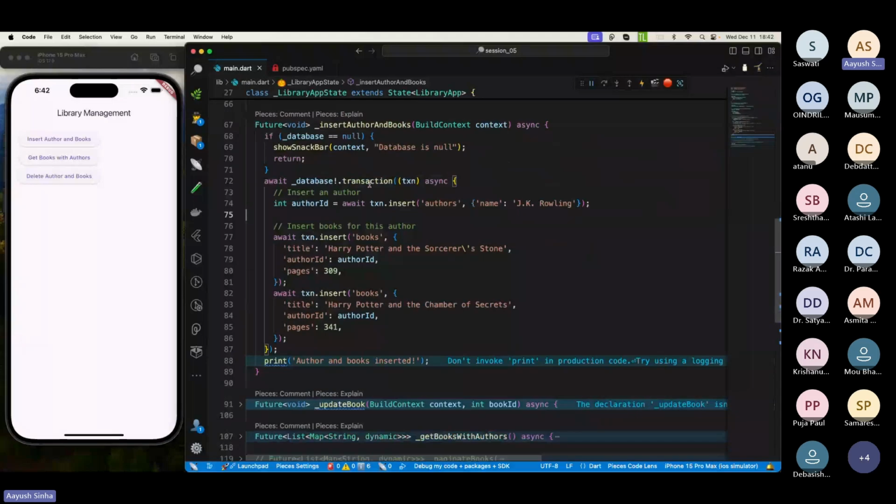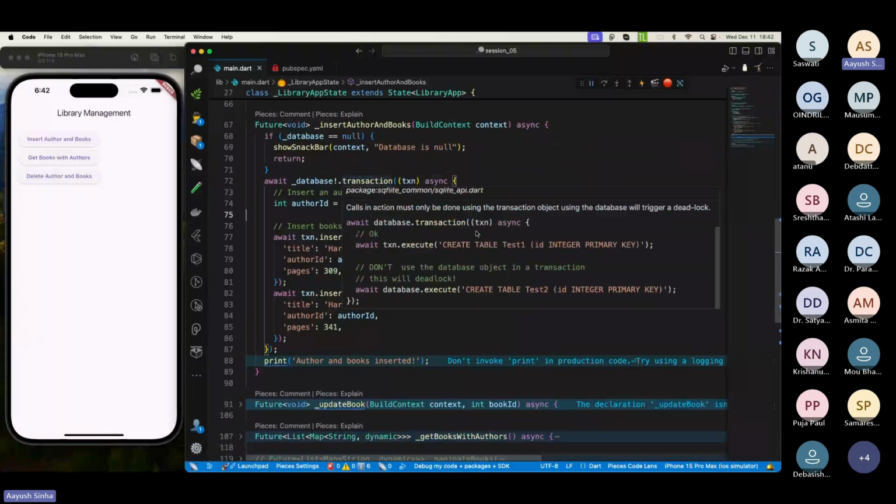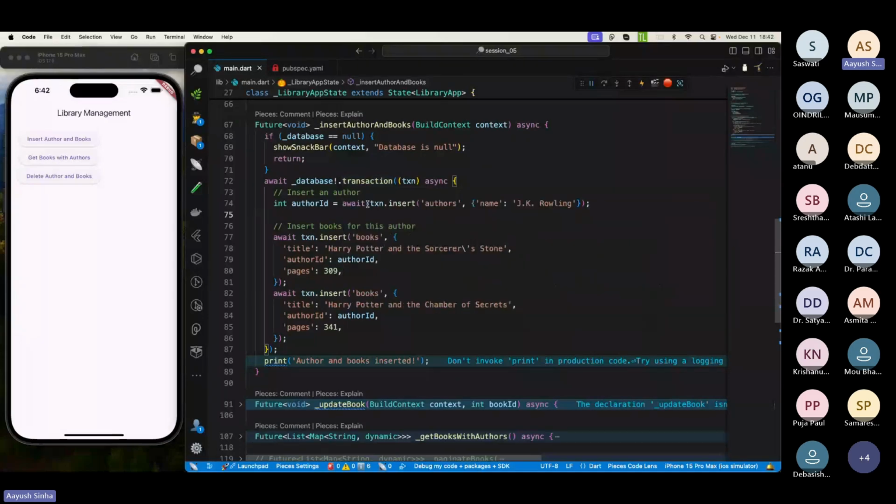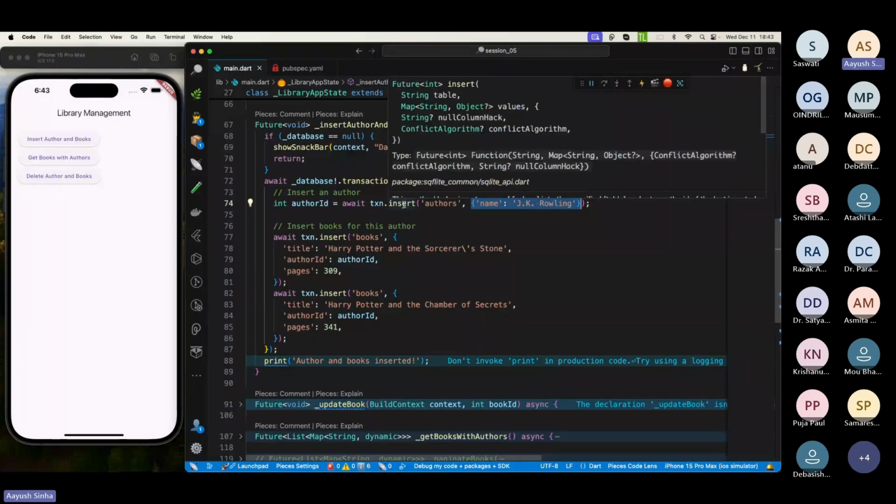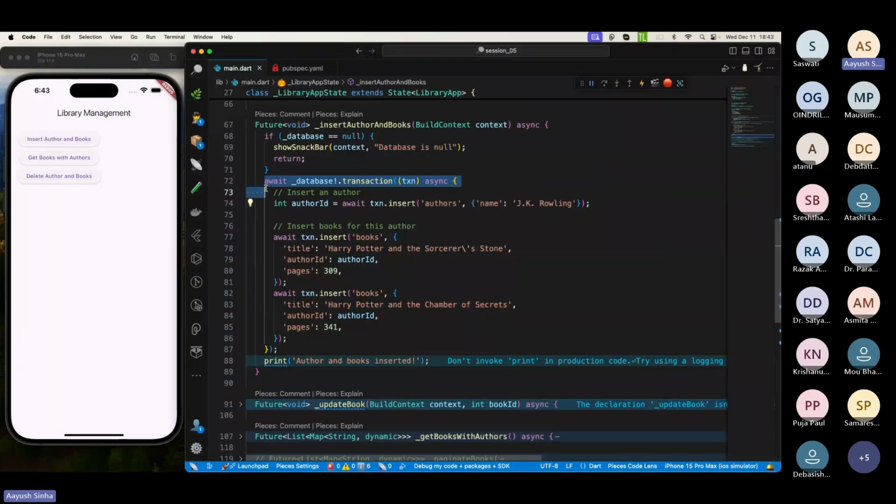Also, one thing to note here: when we are performing a transaction, we should not use the database instance here. We can also do this using the database instance, but if we are doing the transaction, we should not use the database instance here. Only the transaction instance. So we are creating and inserting a row in the authors table, and these are the values I want to put. We are not going with the model structure right now. I'm showing this manually, inserting the data and getting the data using hash maps.